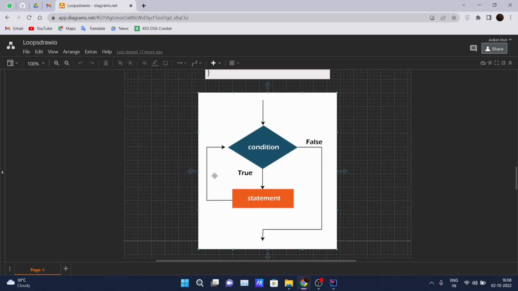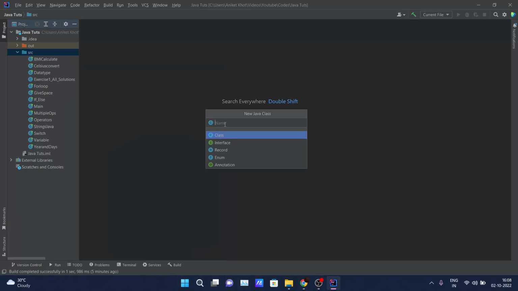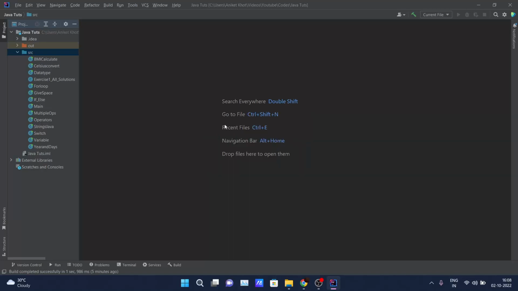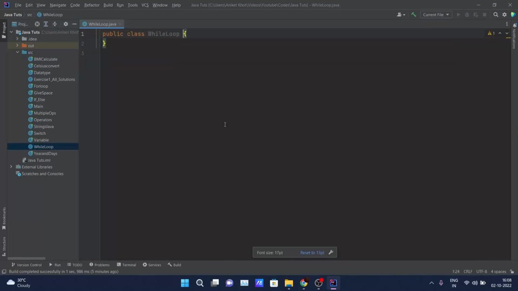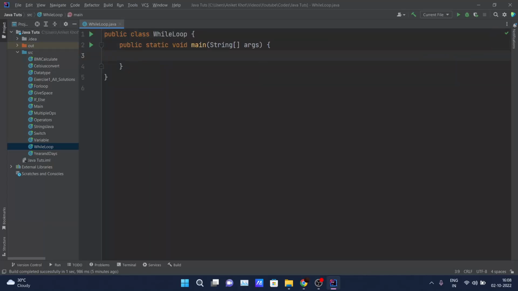Okay, so let me get into my IDE and we can check how the while loop works. Here I will create another Java class which is named WhileLoops. Let me increase the font size. I will get my main method, and first I will take a simple example.